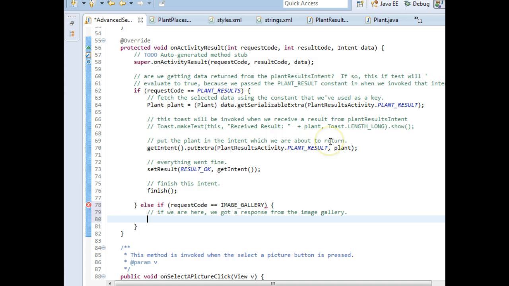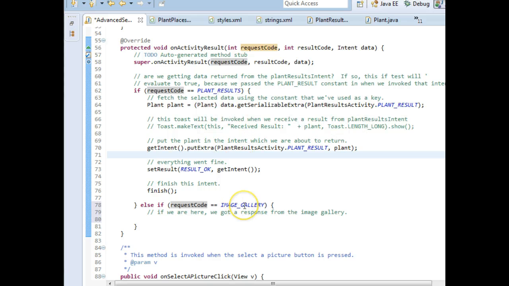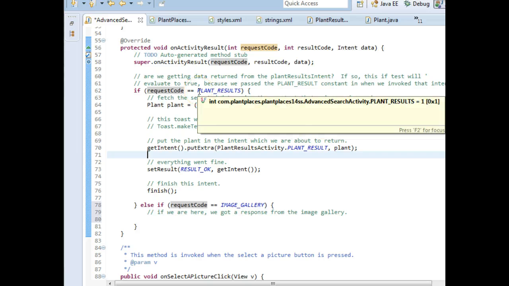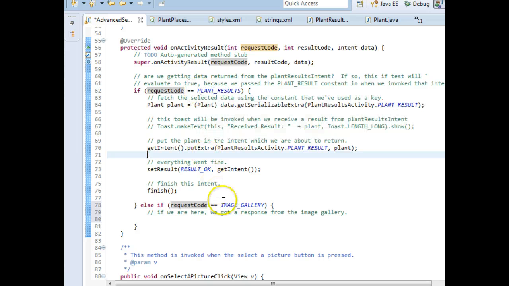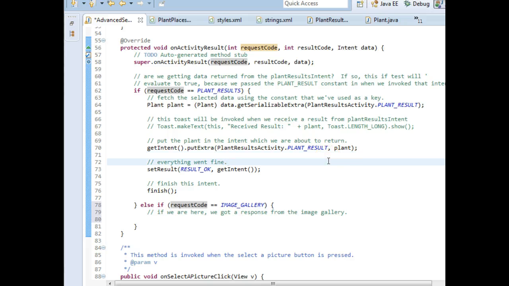Okay, now do you see something here? Do you see how if request code equals plant results and if request code equals image gallery, that makes a lot more sense than if I said request code equals 1 up here and request code equals 10 down here? That's where constants really pay off. With constants, the name plant results is much more descriptive than the number 1. The name image gallery is much more descriptive than the number 10. So we need fewer comments here because we can tell by the variable name what's actually getting passed back to us. And I choose save.